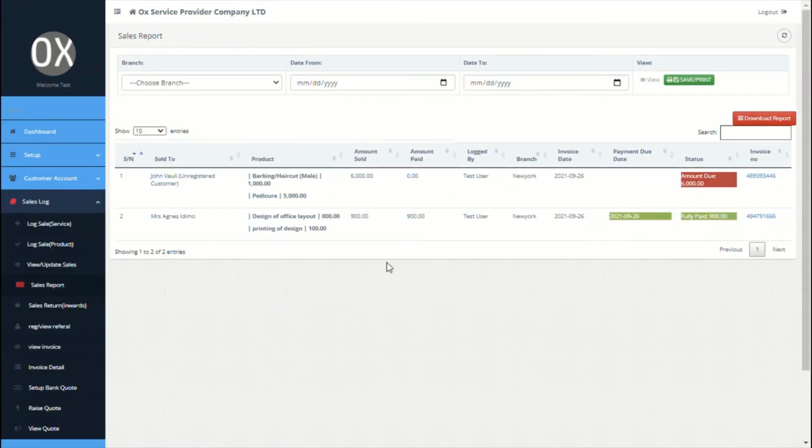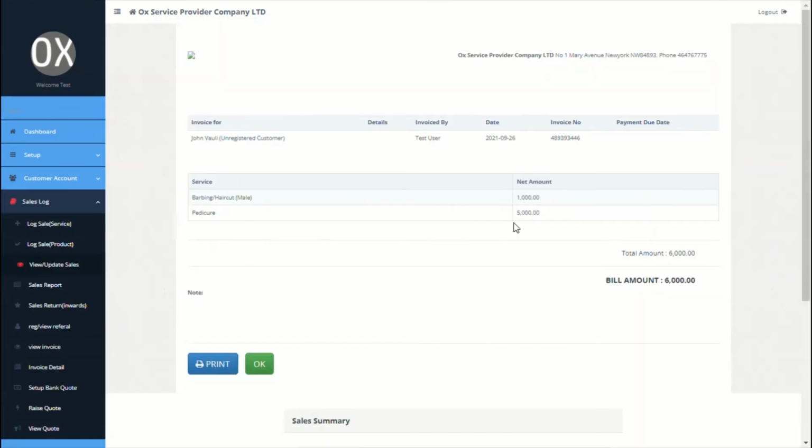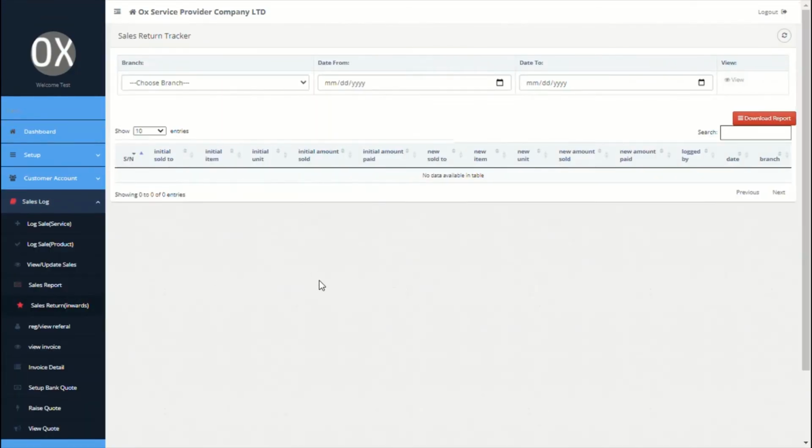Sales report. Here is an invoice by invoice sales report, showing payment status. The report can be filtered to show for a branch and/or within a date range. You can also click on the invoice number to generate the invoice doc. Sales return logs all edited sales entries.